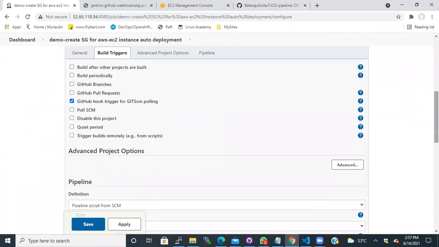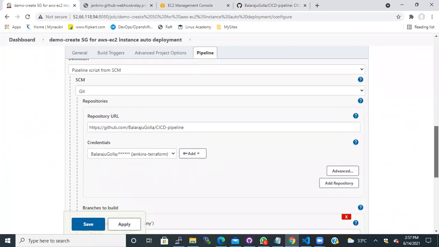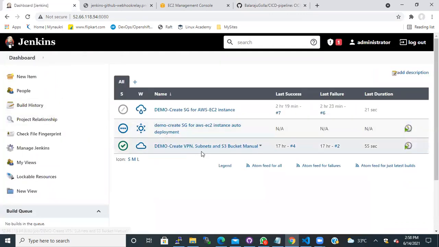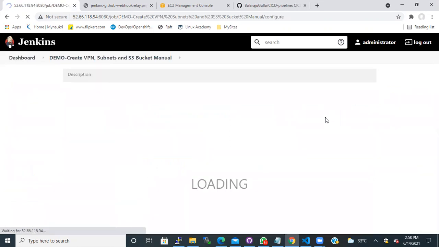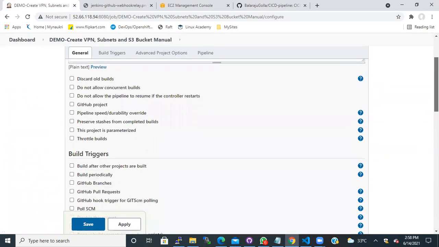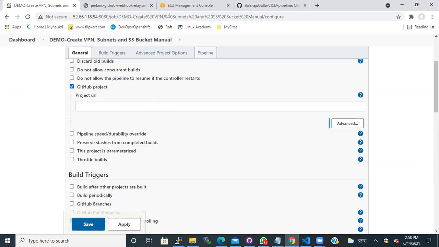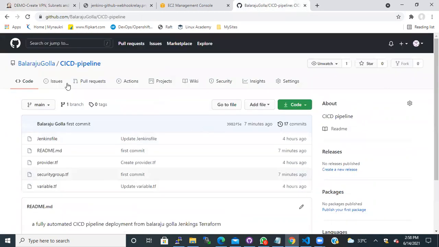Build trigger is correct. It is correct. Pipeline is correct. Okay, something I'm missing. S3 bucket. Configure. GitHub. GitHub project. So where did I do the mistake?